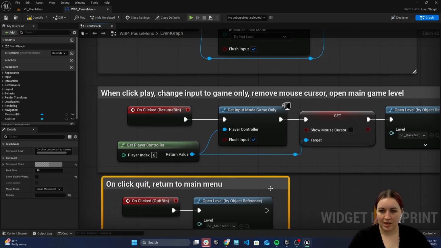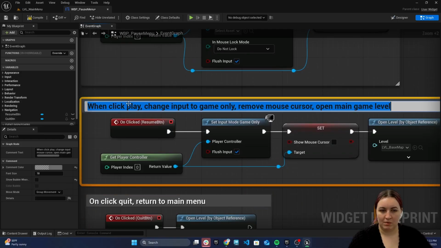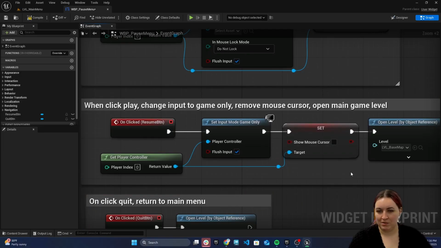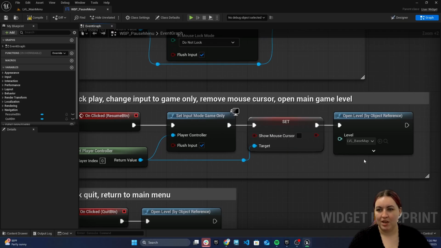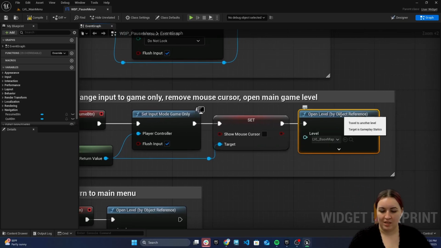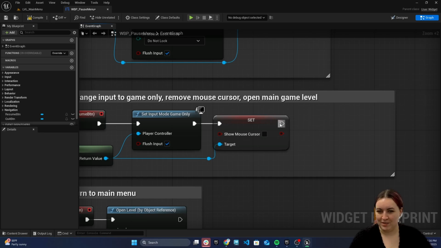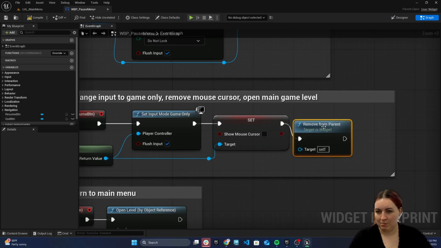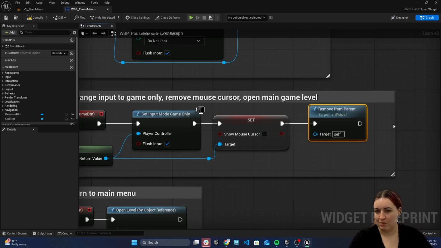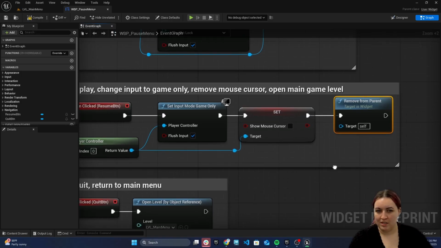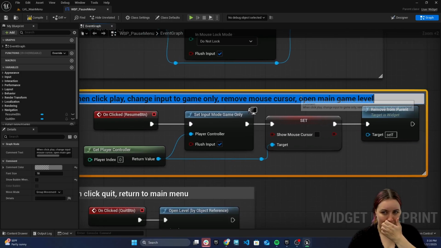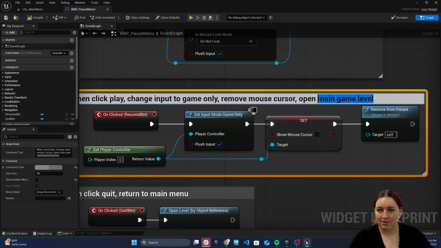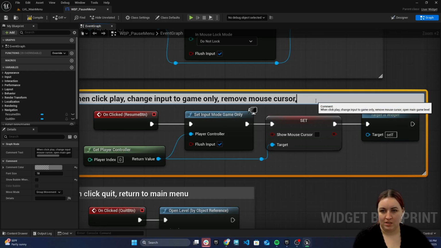This one is going to change a little bit. When we click resume, we do want to go back to our game mode, so that's similar. But instead of opening a level, we don't want to do that because we're already in the level. We just want to remove from parent, which is actually going to pull the widget down, so the pause menu will go away. Otherwise, the rest of the code is exactly the same. So instead of open main game level here at the end, we're going to remove pause menu from viewport.